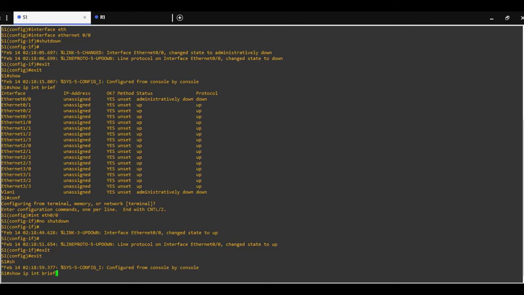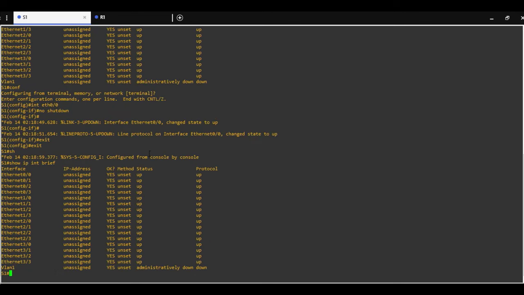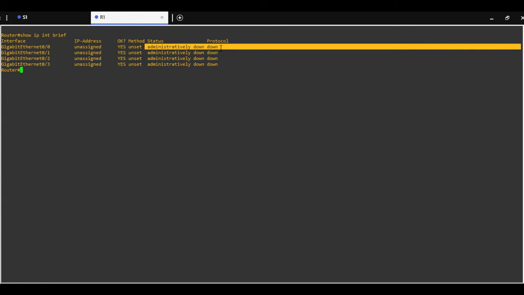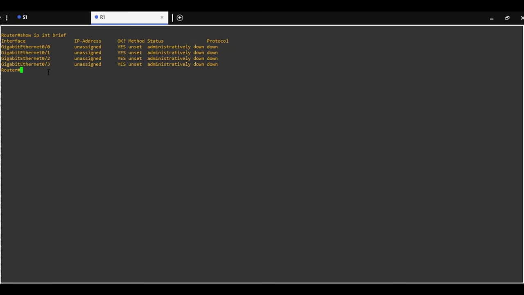Again we can verify this. Show IP interface brief, and you can see that this interface is up and running. To demonstrate on router 1, we can do the same. Show IP interface brief, and then we can see the gigabit port that is administratively down.